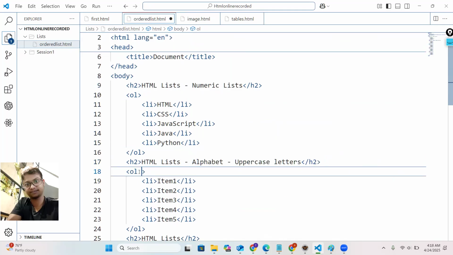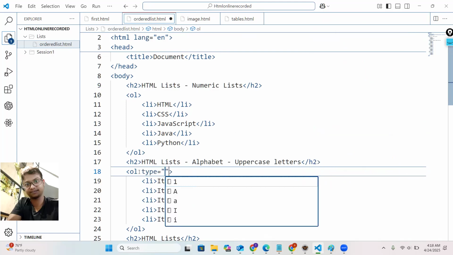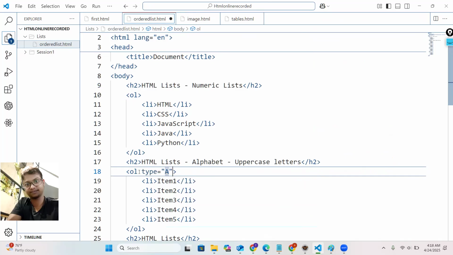So for this OL, we just need to take type, and that type is equal to, and you can see the IntelliSense is already trying to give you the information. So 1 is already there by default, and as of now, we can use A over here. And this A assigns these values in terms of A, B, C, D, E, F, G, and up to Z. So that's where it is alphabetically ordered. Now going forward, let me provide some information.